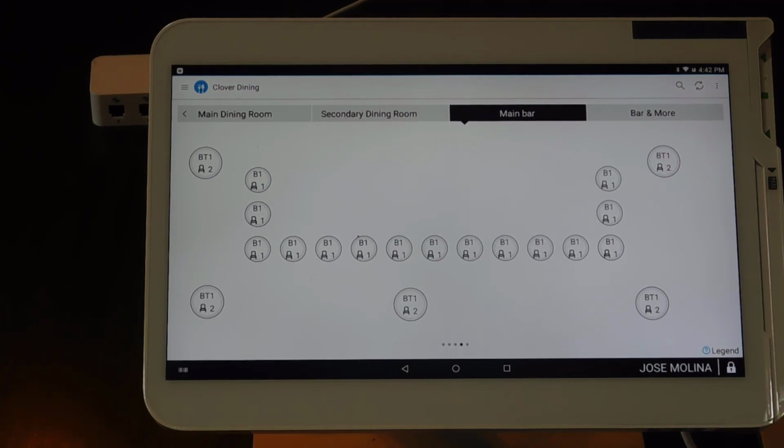Today we're going to be overviewing how to make some changes to either a brand new floor plan or an existing floor plan like what we have here. So Clover Dining has two modes that it can be used. One of them is the server facing mode, which is what you're looking at.